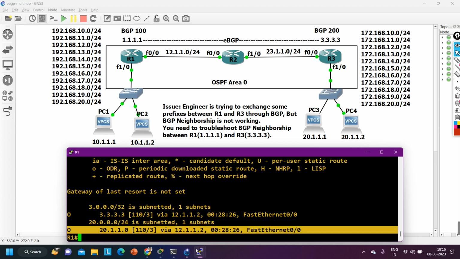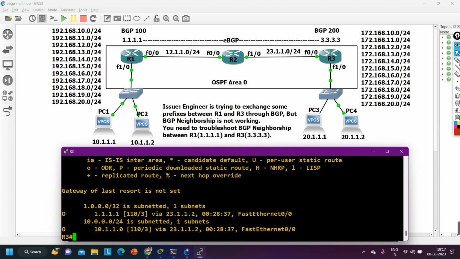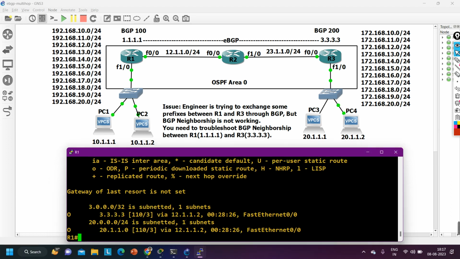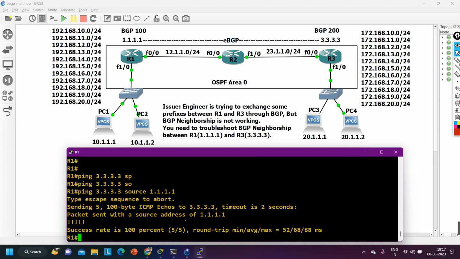In the same way, on router number 3, I'm going to check the routing table of OSPF. You can see 1.1.1.1 is there, and 10.1.1.0, the LAN which is connected with router 1, is there. Now let me verify the connectivity. From router number 1, I am going to ping 3.3.3.3 and the source is 1.1.1.1. So I am able to ping 3.3.3.3 from the Loopback 1 interface.